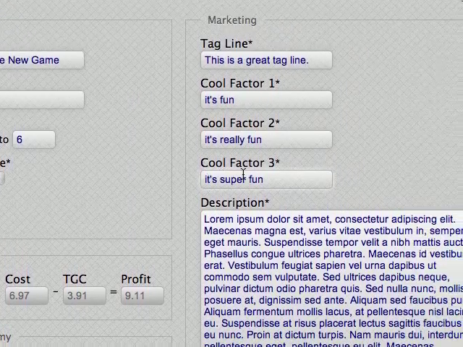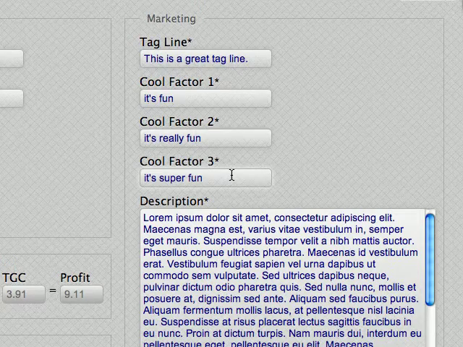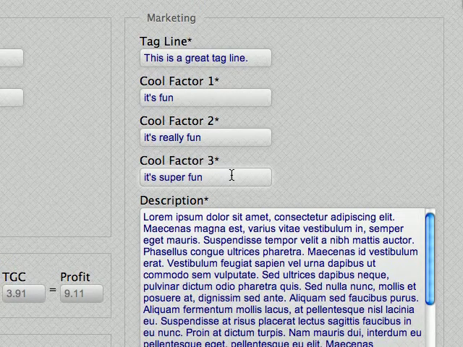Back up at the top of the screen on the right-hand side, you're going to see some marketing fields. The first field is a tagline. The tagline is going to show at the top of the shop view underneath the title of your game. This should be a catchy phrase for your game that's going to attract people to it and make them want to learn more. There are also 3 cool factor fields. Here you can indicate 3 things about your game that make it cool.